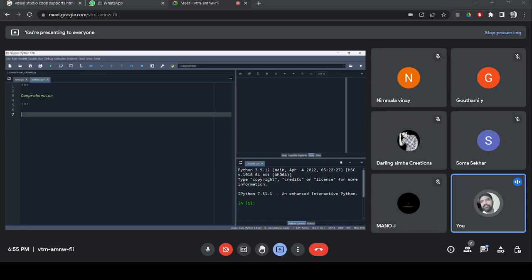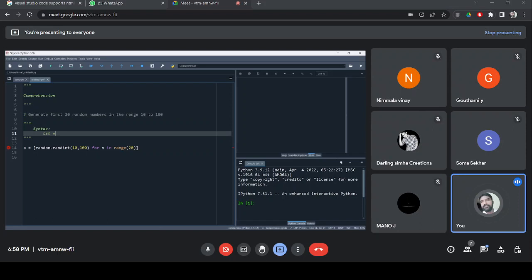LST, any list variable. After that, an expression, an expression for variable in sequence. After that, in brackets, optionally for and or if. You can even include that. We are going to see the complete syntax. So far, are you able to make sense of what we are trying to do? So far, are you able to understand?